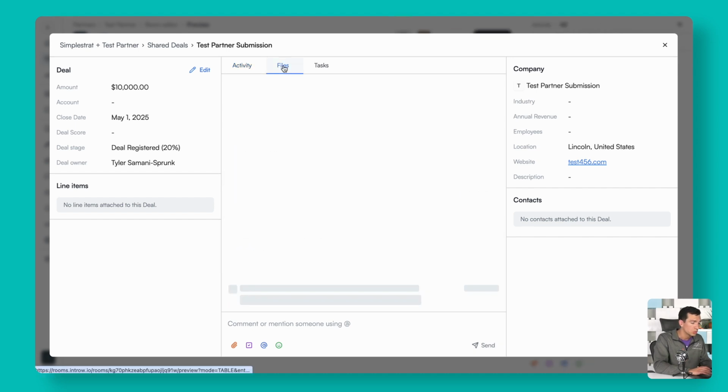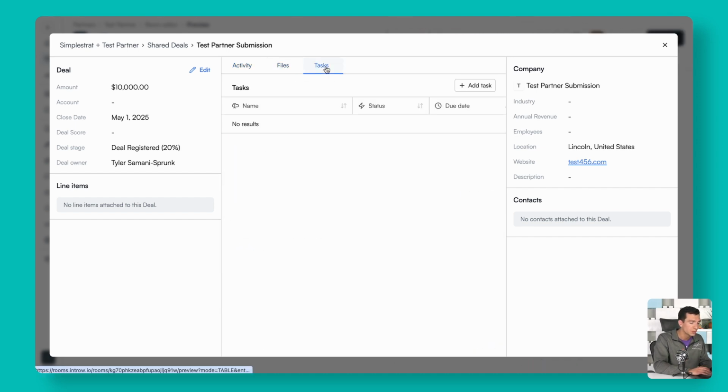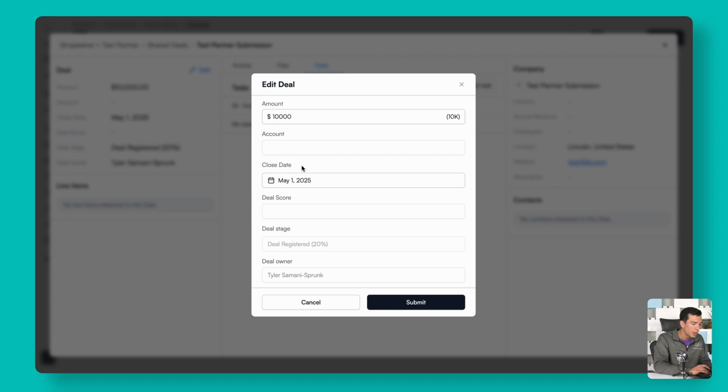We can also share files. We can manage tasks related to that deal. We talked earlier about what fields we're allowing a partner to edit. I can go over here and edit, and I can change that amount and that close date. Those are the fields that I allowed, and submit to make those changes as well.